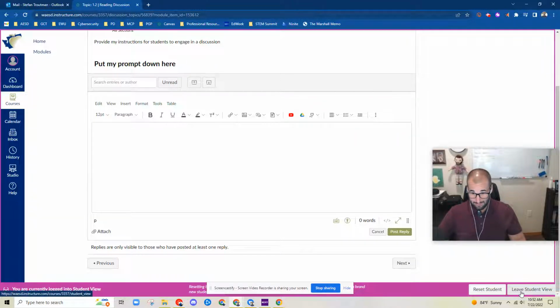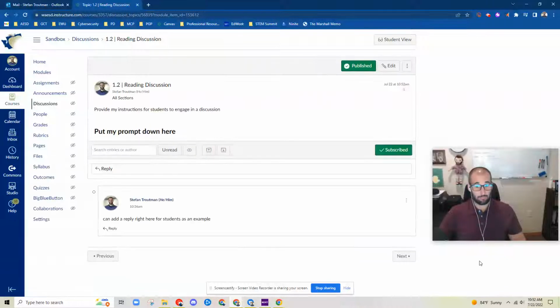In order to leave Student View, you just hit Leave Student View down here at the bottom. That one did throw me for a loop when I was first discovering Canvas. I was like, how do I get out of here? It's a nice little button down in the bottom right-hand corner. All right, go ahead and play around with that if you want. If not, move on to the next lesson.